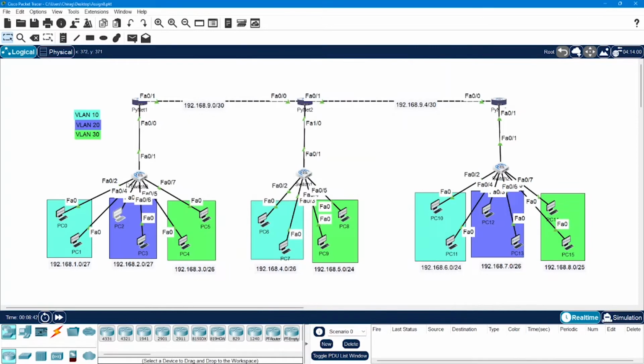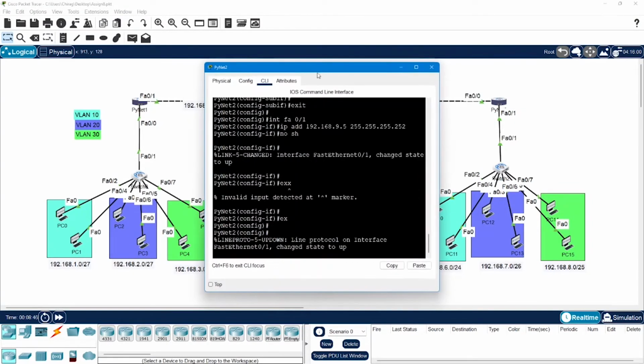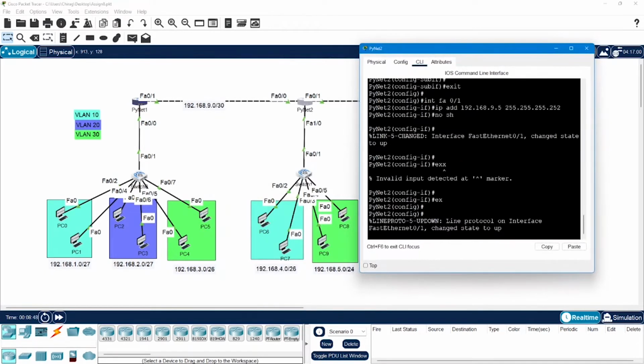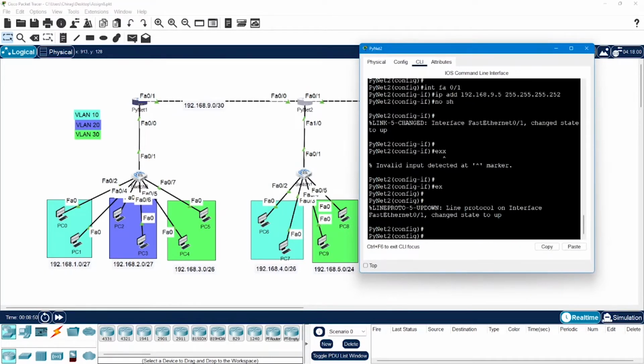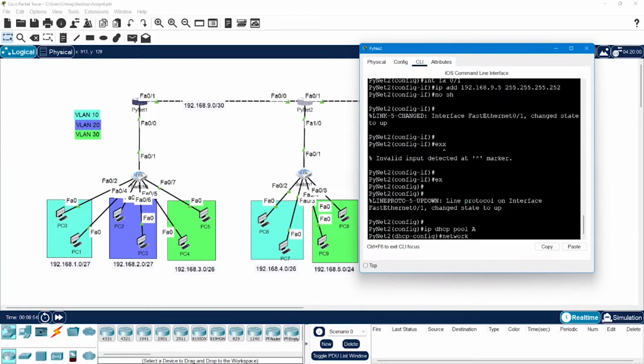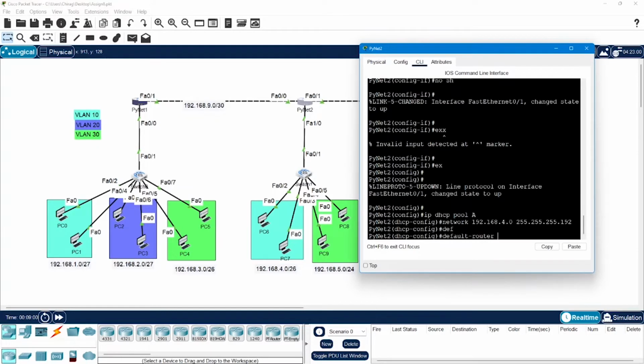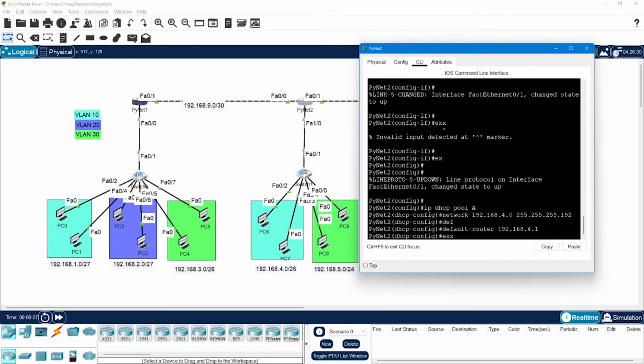So I'll follow the same process on router number 2 also. We have the IP configurations here already, so I'll create the DHCP pools. IP DHCP pool A for the network 192.168.4.0 255.255.255.192 with the default router address as 192.168.4.1. And we'll say exit.